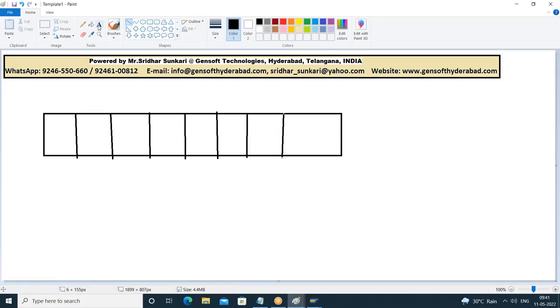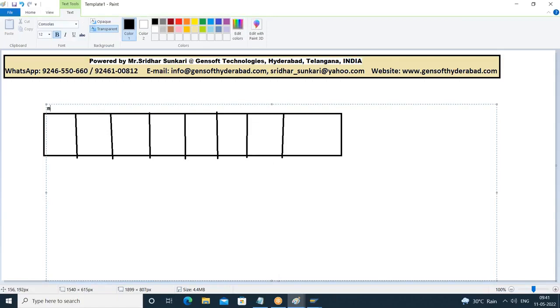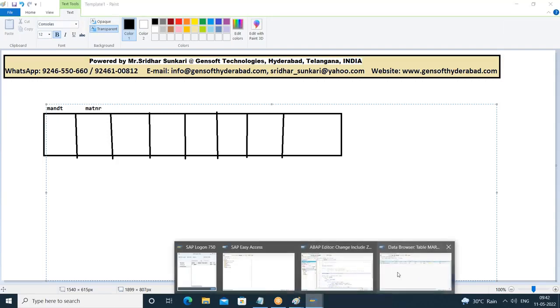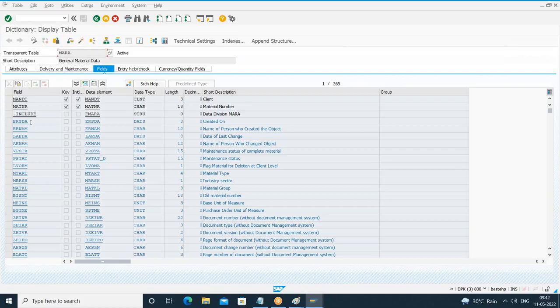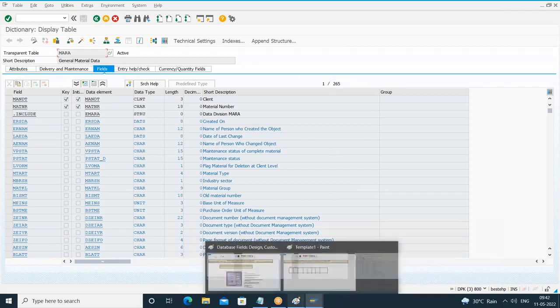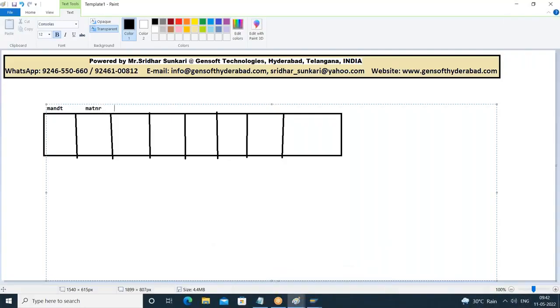So what happens here? This is MANDT. Then this is MATNR, like that. Whatever the sequence of fields in the MARA table, with the same sequence it will declare: MANDT, MATNR, ERSDA, ERNAM, up to the last field. In my version, it is 265 fields.